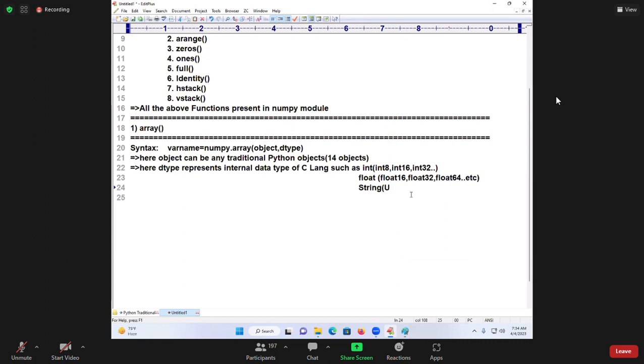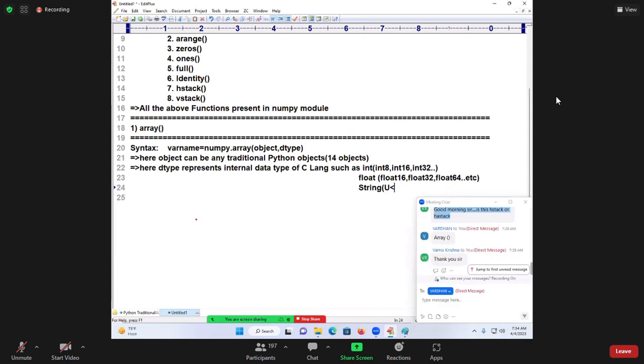There is a symbol called what? U. That is called Unicode representation. Suppose my string contains something like 4 letters, you'll get it like this: U4. What is this? U represents Unicode data. Any string data containing alphabets is represented as U. If the string contains 4 letters, 4 will come.